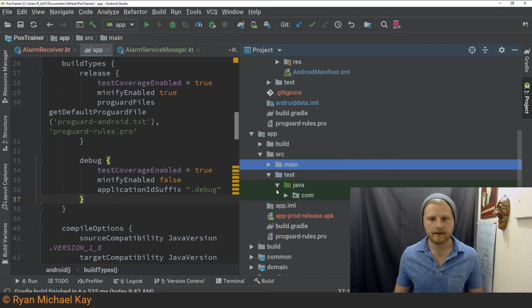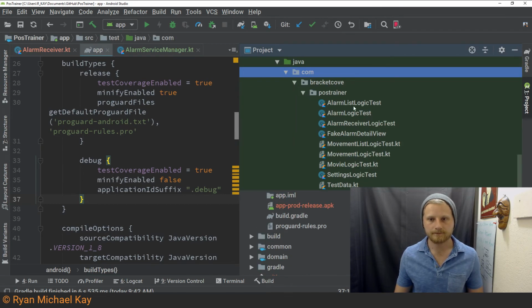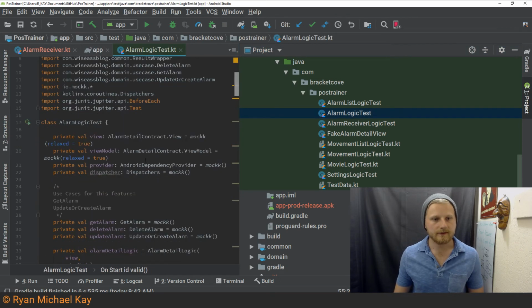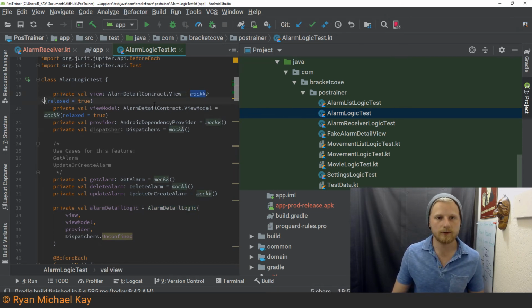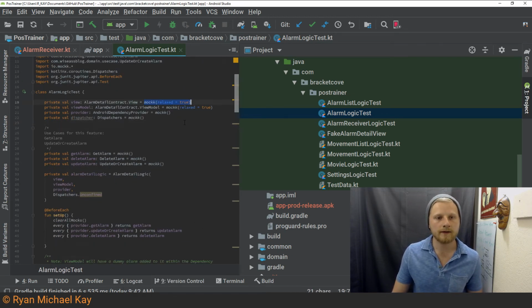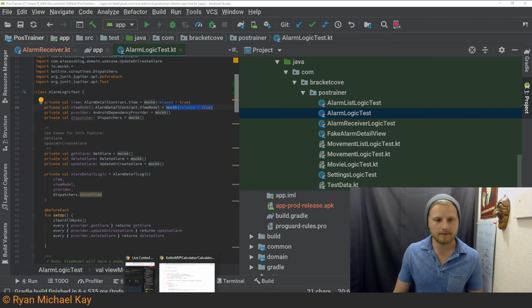So let's say I want to test this class, called alarm detail logic. It's like a presenter, a little bit different. If I wanted to test this without a mocking framework, here we're using mock-k, I could create a fake class that extends the same interface, and then give the logic class or the view model the fake version. That would require creating a new file, class fake alarm detail view, extends alarm detail view, and then I can pass in the fake version. So there are two different approaches there. I generally like to use a mocking framework, but you don't have to. It depends on personal preference.